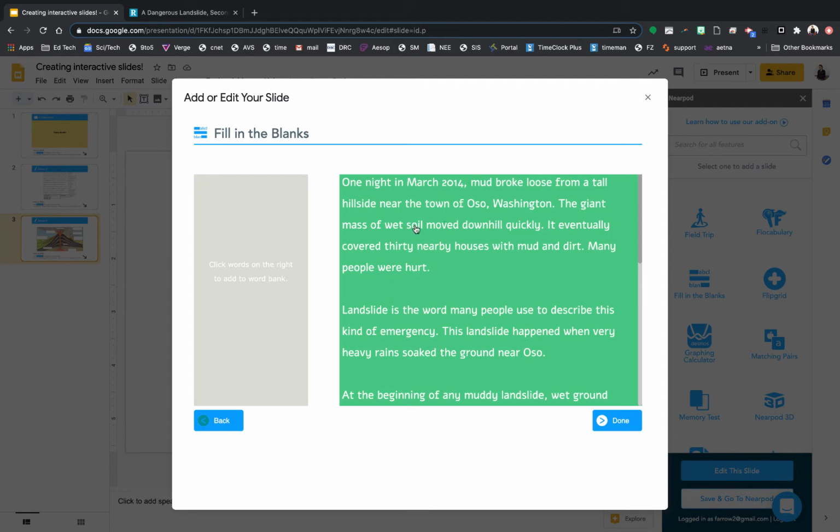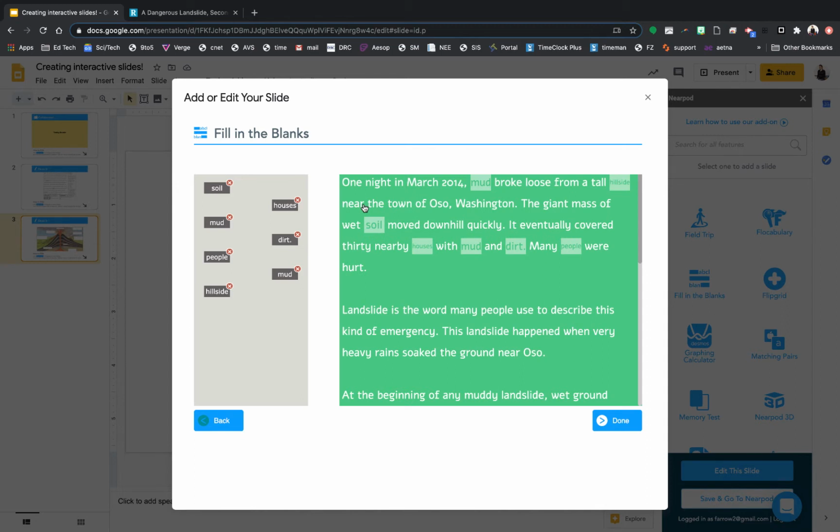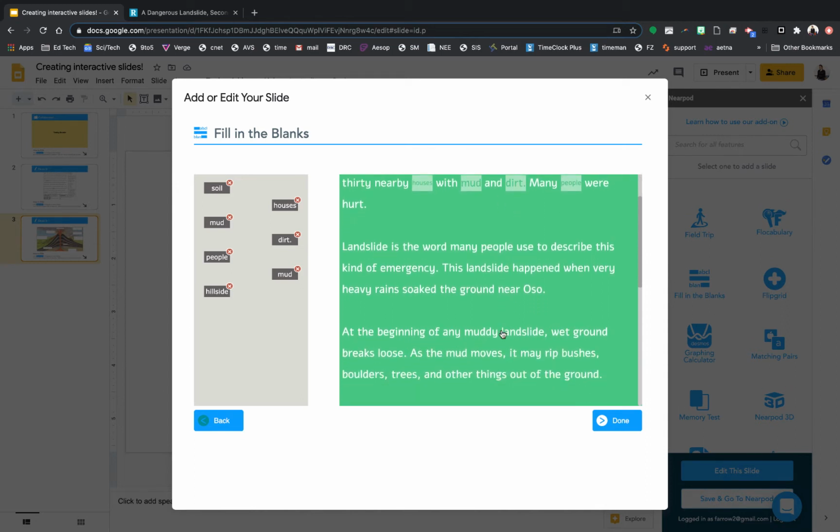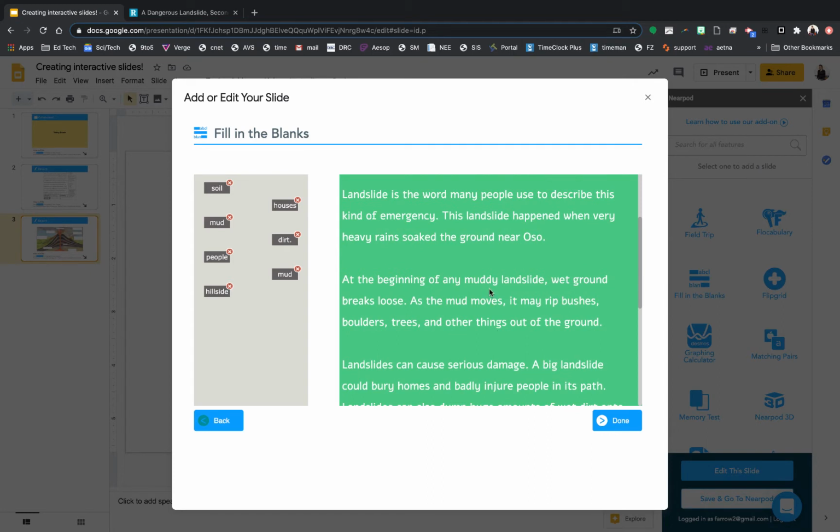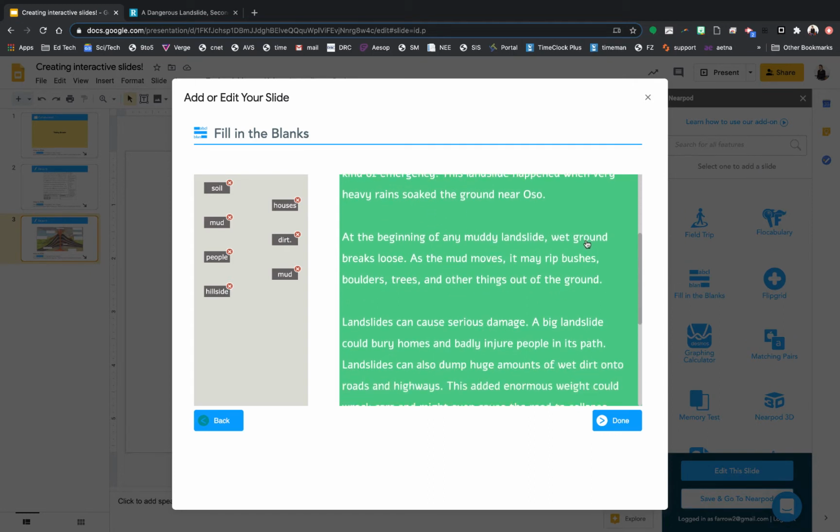So I'm going to go to soil, houses, mud, dirt, people, mud, hillside. And I won't get rid of all of them, but just some to give you an example. Ground, bushes, boulders.